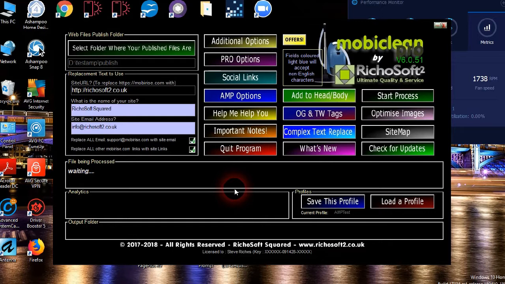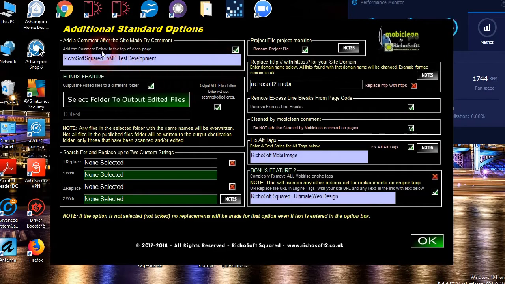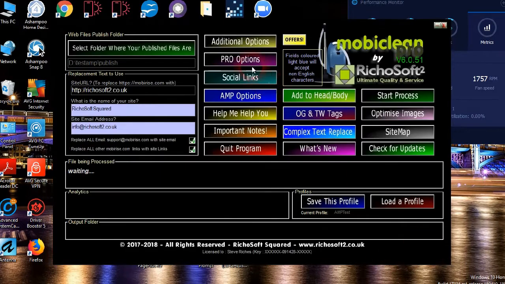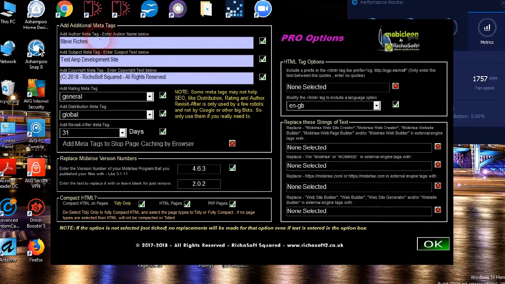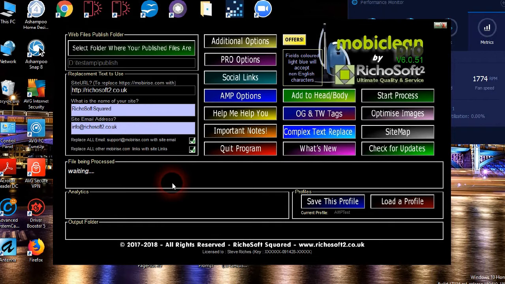Now the non-English characters are only available in 8 fields: the name of the site, email address, the comments, the alt tags, the engine tags, and the author, subject and copyright. So this can help with your SEO because you can now put foreign characters in those fields.